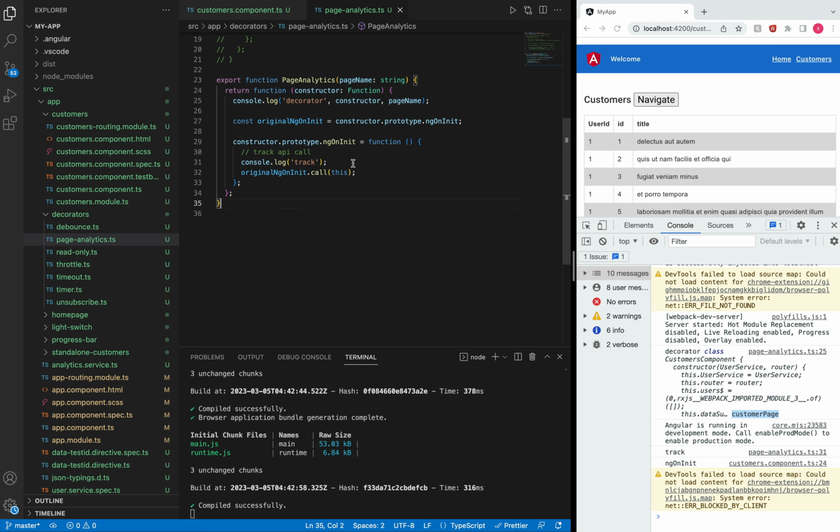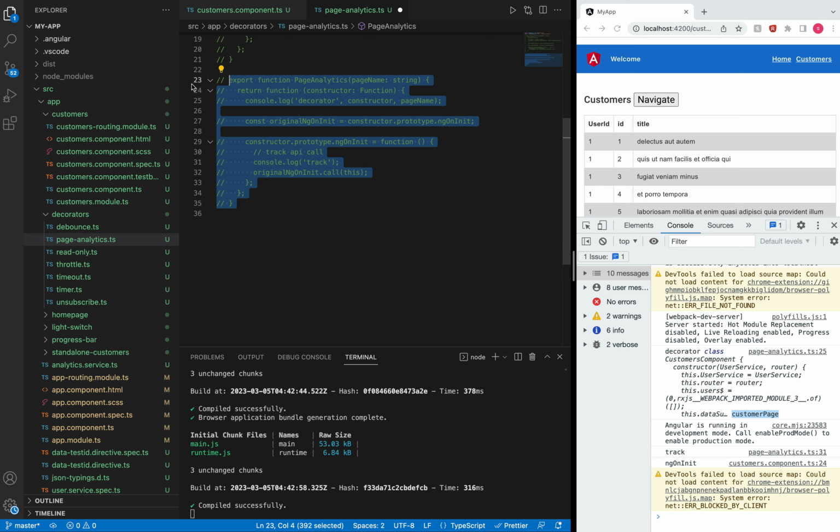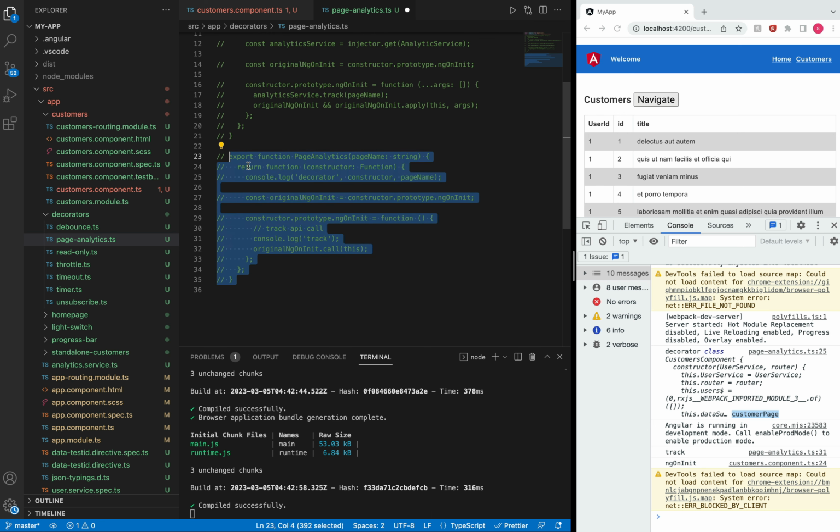And now finally, how can we inject the analytics service in our decorator? It's very simple as well. I already have that implementation with me at the very top, so I'm just going to comment this code out.